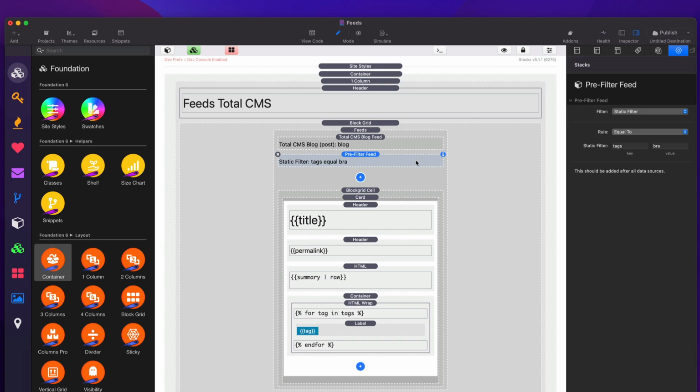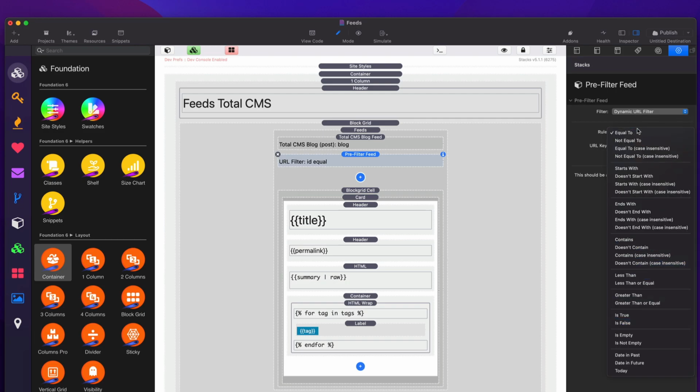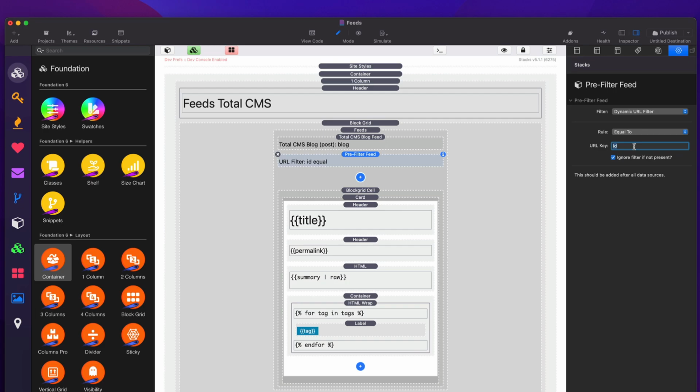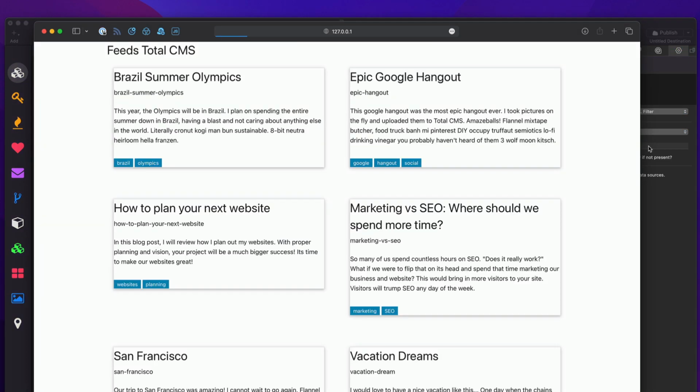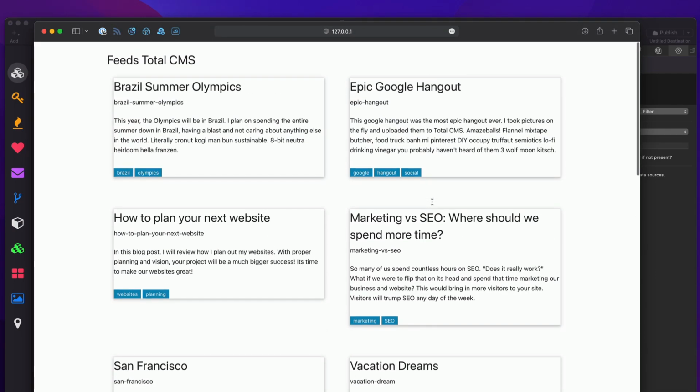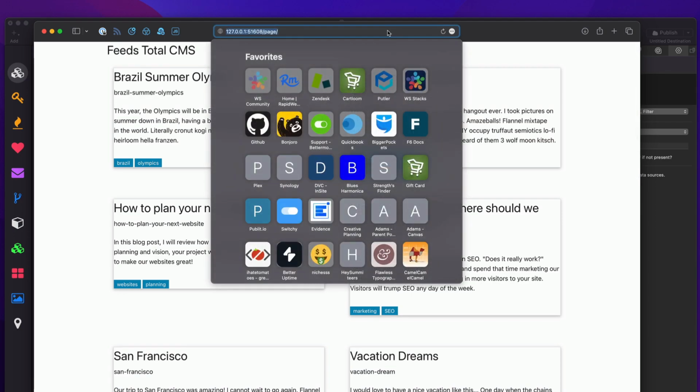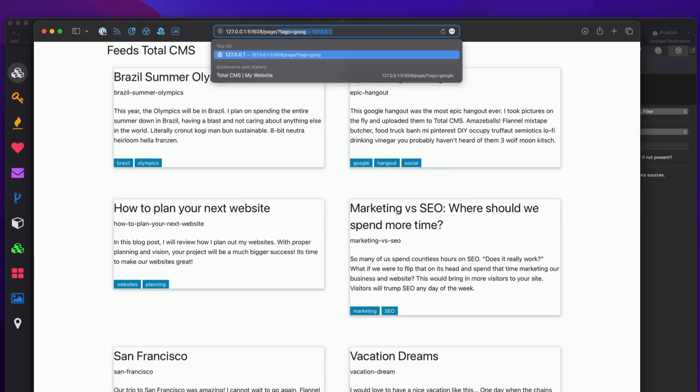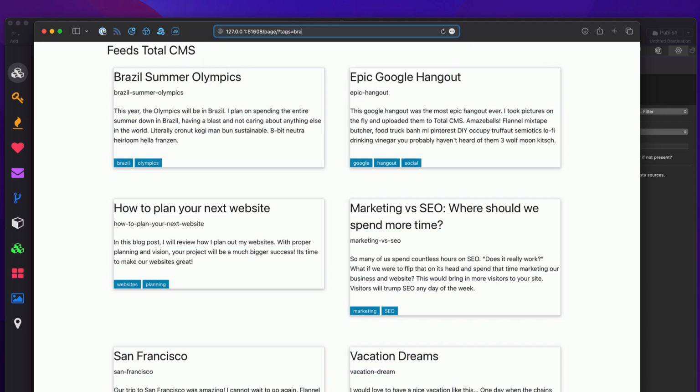But what if we wanted to dynamically filter our list basically by maybe passing some parameters to a URL? So let's go ahead and change this to dynamic URL filter. And what this does is we have the same rules, okay, but now we only pass a URL key. So right now we're going to continue to filter on the tags field. Now let's preview. By default, I haven't applied any dynamic filters to this, so it's displaying all blog posts. So let's go ahead and add question mark, tags, equal, and let's do Brazil again.